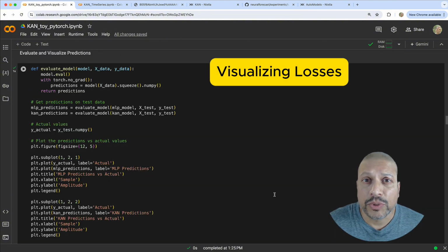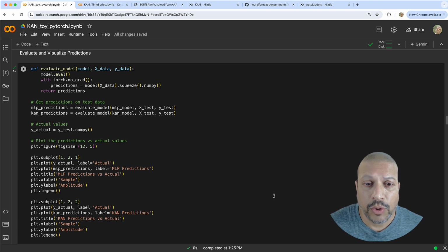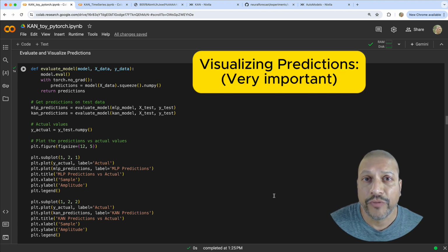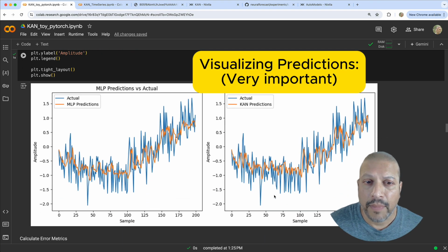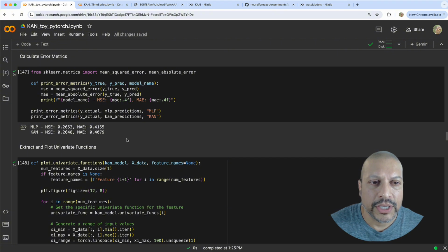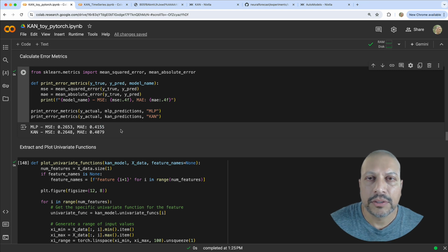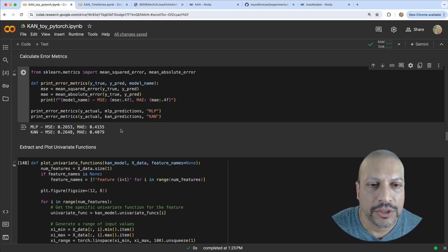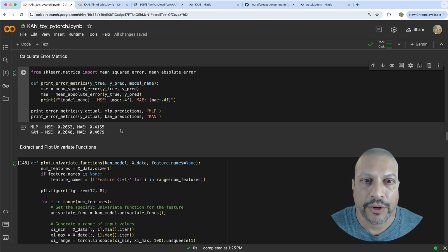We always want to do visualizations as we go through this. So I've got a little bit of code here for visualizing the predictions of the model, and we can see how well the models do. Beyond that, we have higher metrics we can calculate. So this first pass you'll see is the KAN is doing slightly better than the MLP model here in terms of mean absolute error, where we want a smaller error like that.